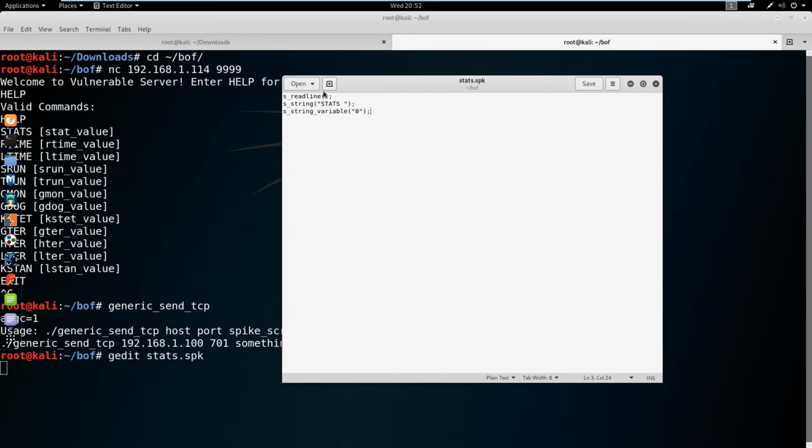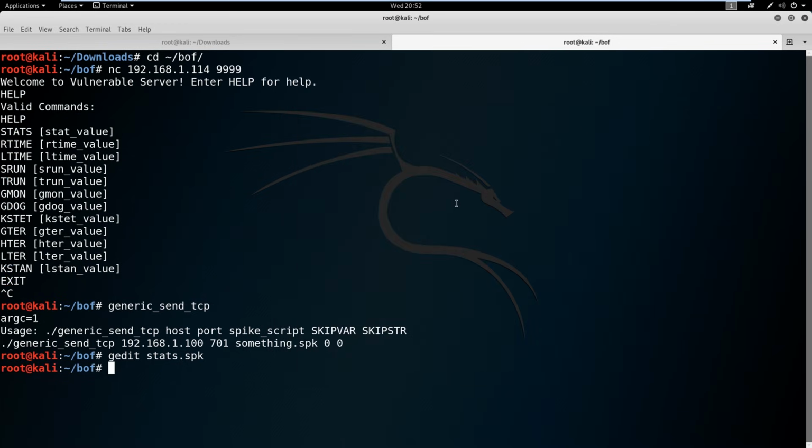So hopefully you've had time to get this copied down. I'm going to go ahead and close out of this now, and we're going to use what we just saw here. So you saw generic send TCP 192.168.1.114, all nines like that. We have a stats.spike script, and then 0 and 0.